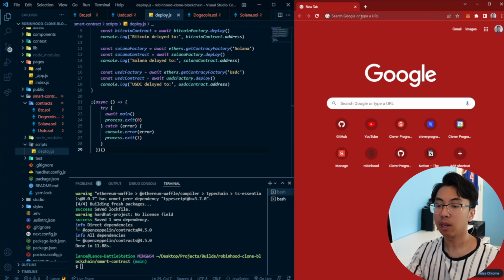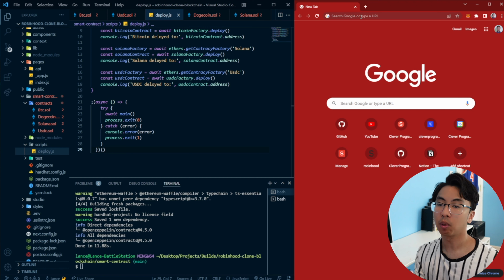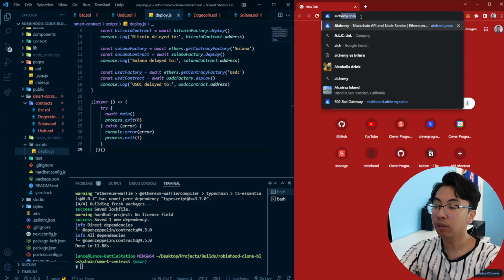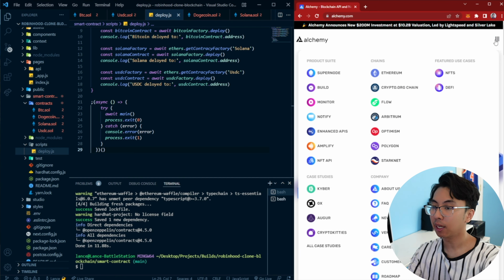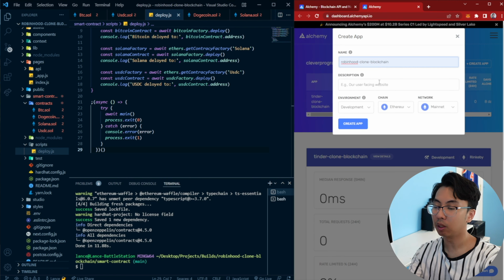And what we want to do is head over to Alchemy. If you don't know what Alchemy is, it essentially gives us developers the tools to communicate to the blockchain. Think of it as an API to make requests for us to do things and interact with the network. So I'm going to head over to Alchemy right now, and you need to make an account and log in. And you see my past projects are over here. We're going to make a new app. So you can name this the same thing, Robinhood Clone Blockchain.